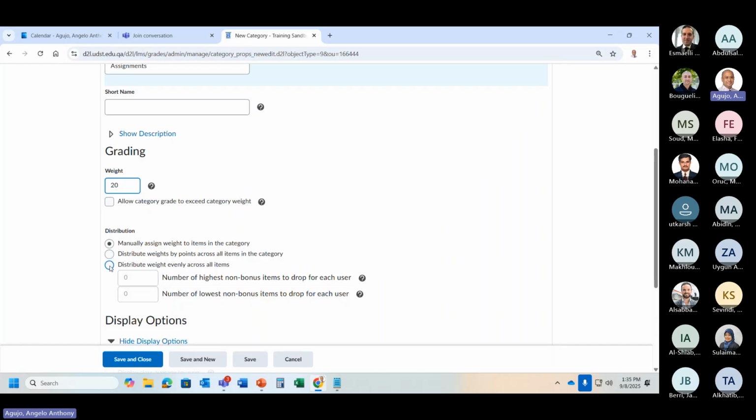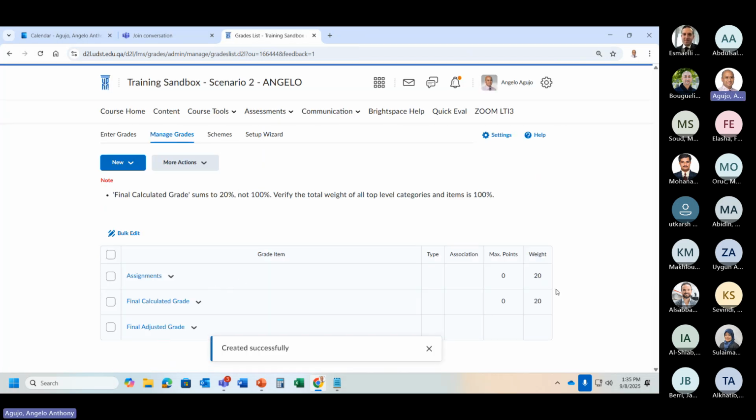Again, what I want to do is distribute the weight evenly across all items. This allows the system to readjust all of the internal weights of the items if you add new items to that category. And then save and close. So I've got assignments now with 20% weight.